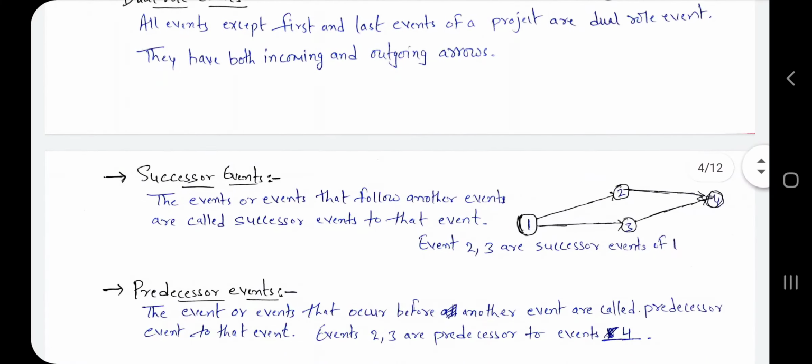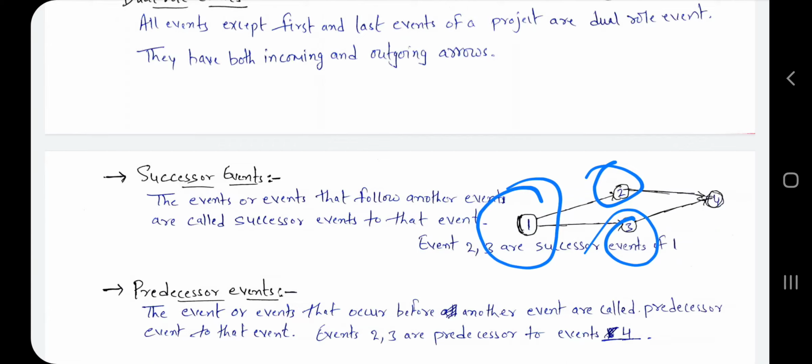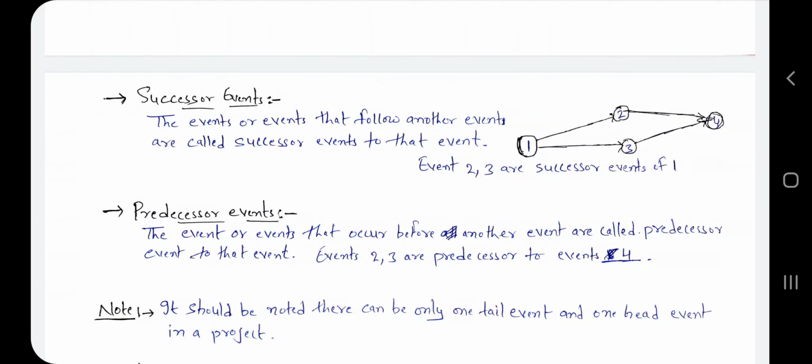Okay, now successor events and predecessor events. The events that follow another event are called the successor events. If you see here, this is our first event, here is the second event, and here we have the third event. So the second and third events are the successors of the first event. After one there are the second and third, so the successors of one are two and three.